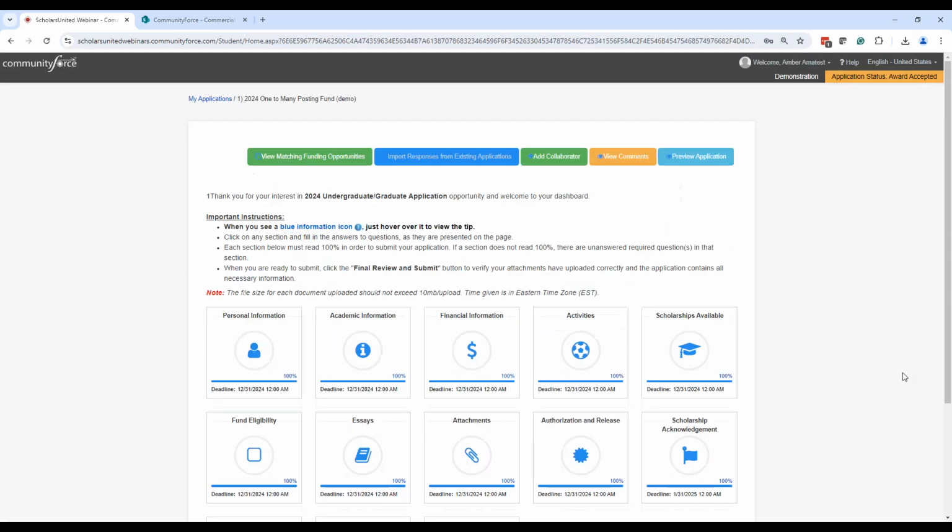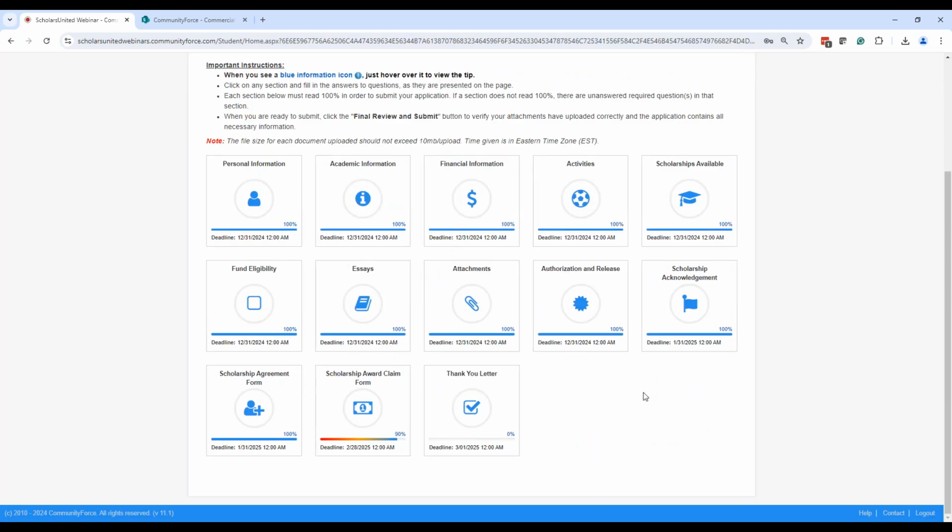and then you would give them instructions if you want them to do this, you need to make sure to explain this to them. Once you've accepted your award and your status is award accepted, go back into your dashboard and complete the post acceptance sections. So here you can see I have my award claim form and then I have that thank you letter. So that thank you letter, how does it appear with our process?